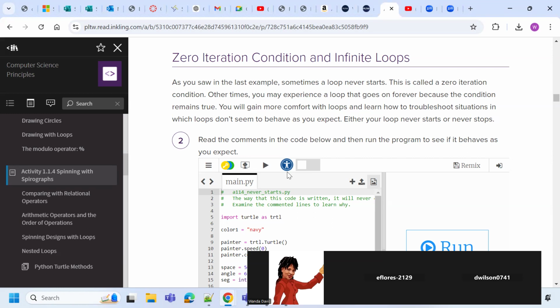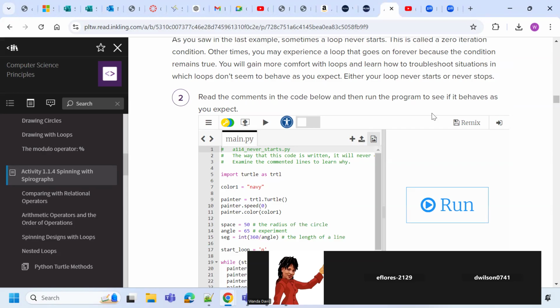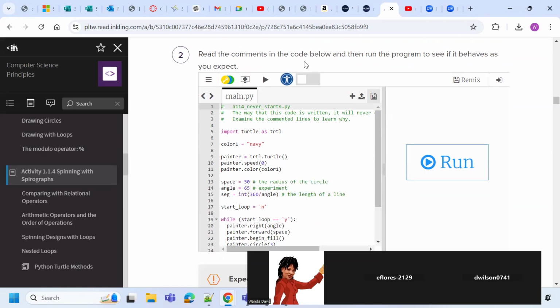You will gain more comfort with loops and learn how to troubleshoot situations in which loops don't seem to behave as you expect. Either your loop never starts or never stops. So read the comments in the code below and then run the program to see if it behaves as you expect. So the comment says, never starts. The way that this code is written, it will never examine the comment lines.